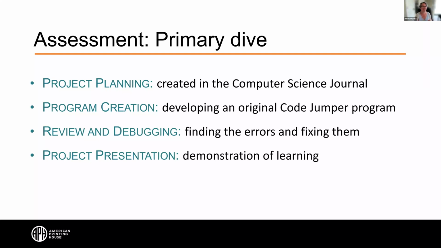Sometimes they go back to their original plan and erase it and start over, change it how they want it to be, which is fine, as long as we're watching that process. And then a small presentation with a demonstration of their learning to either a small group or to the teacher. That's kind of open-ended, but just watching that flow. And it doesn't have to take very long.